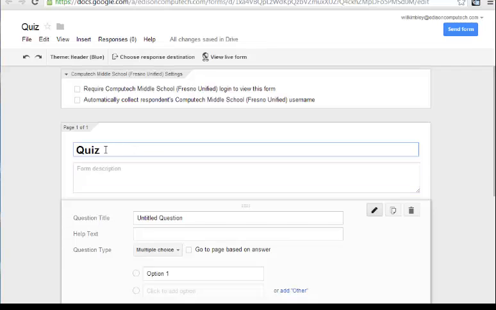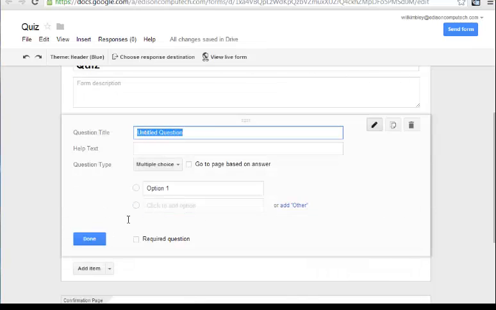If you decide you want to change the title, you can. If you have additional information about the quiz, you can put that in right here. It comes with a blank question. It's already open for editing. It's an untitled question. So you can change that by selecting, and I'll just make it a simple question. What color is the sky?